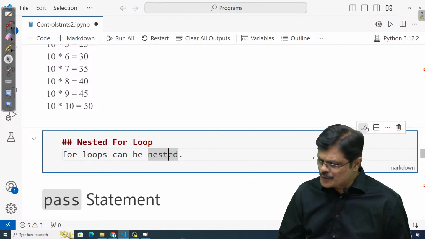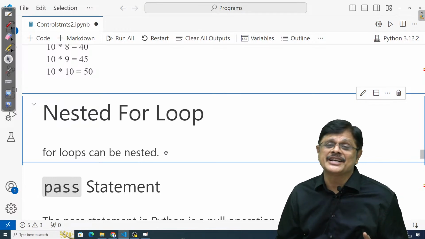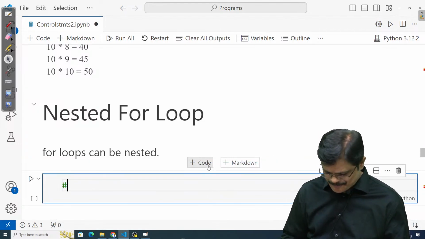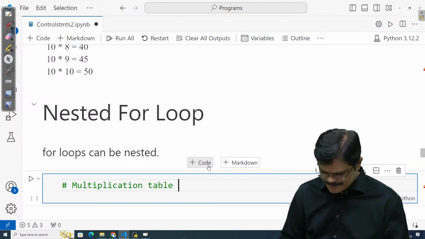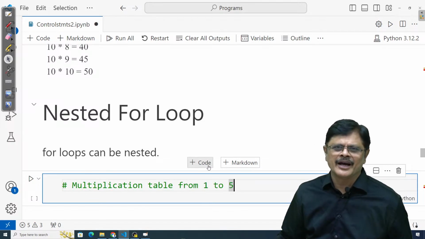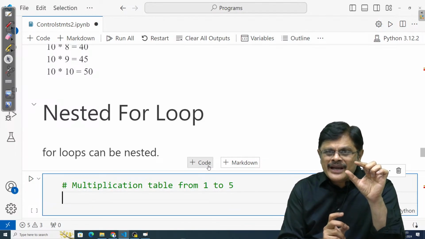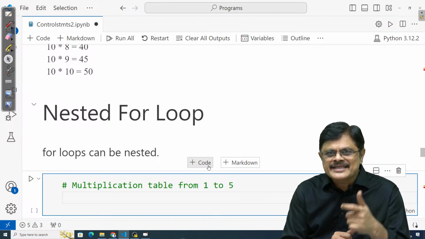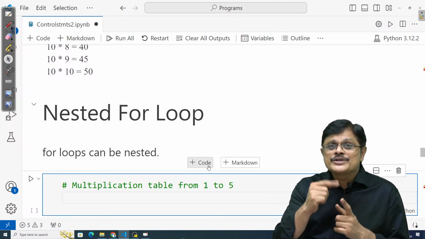Now the loops can be nested also. For loops can be nested. For example, I want to print the multiplication tables from 1 to, let us say, 5, you can make it 10 also. Here if you observe, we are doing it for the 5 table. Then you can change 5 to 6, you get the 6 table. So instead of writing 5, 6 and so on, you can use one more variable or one more counter variable to change this number.